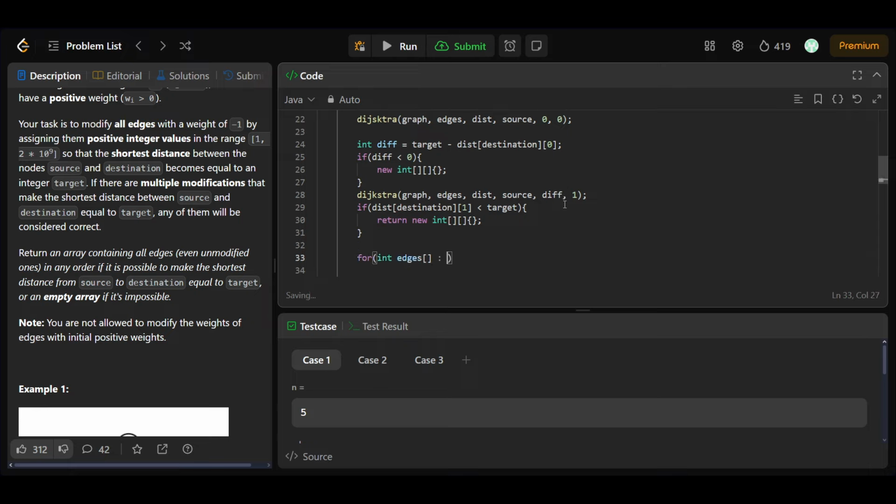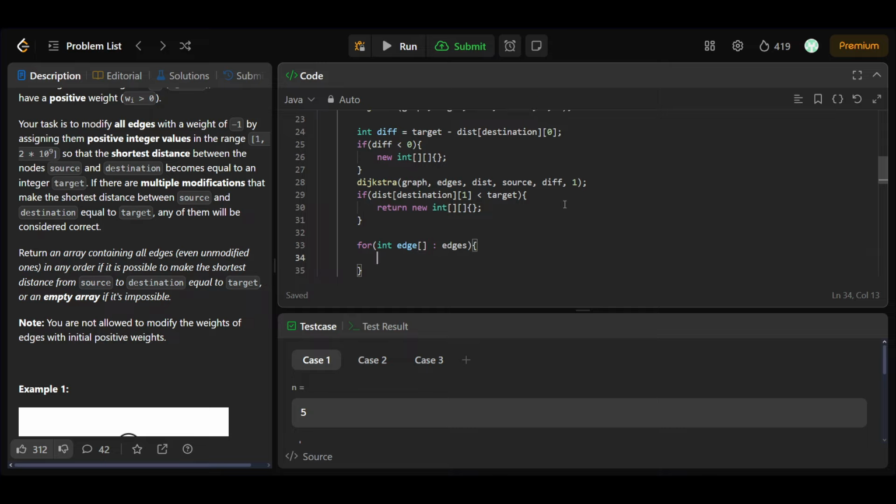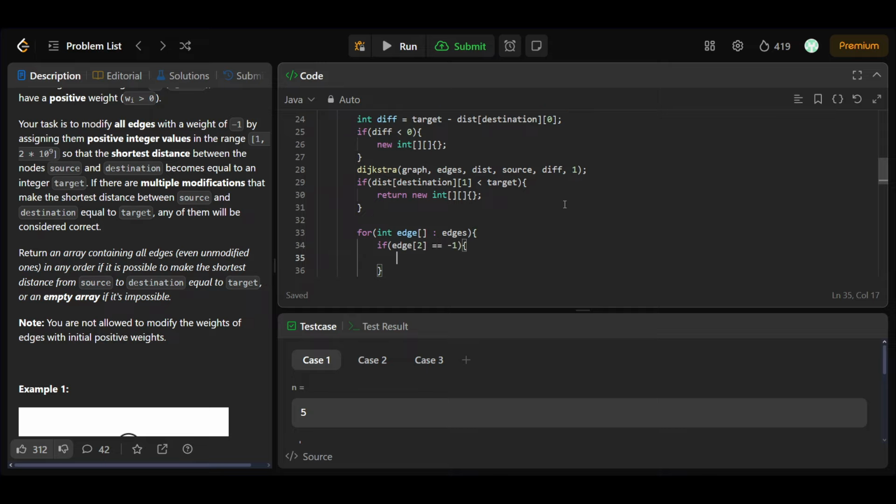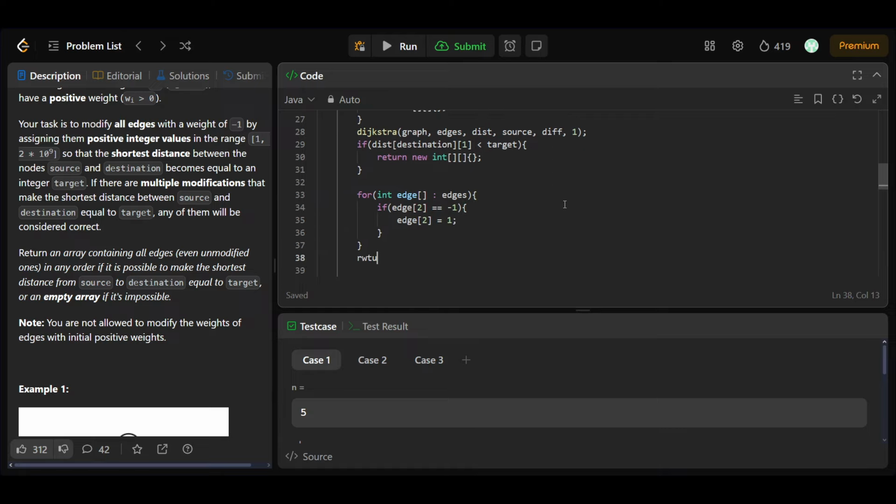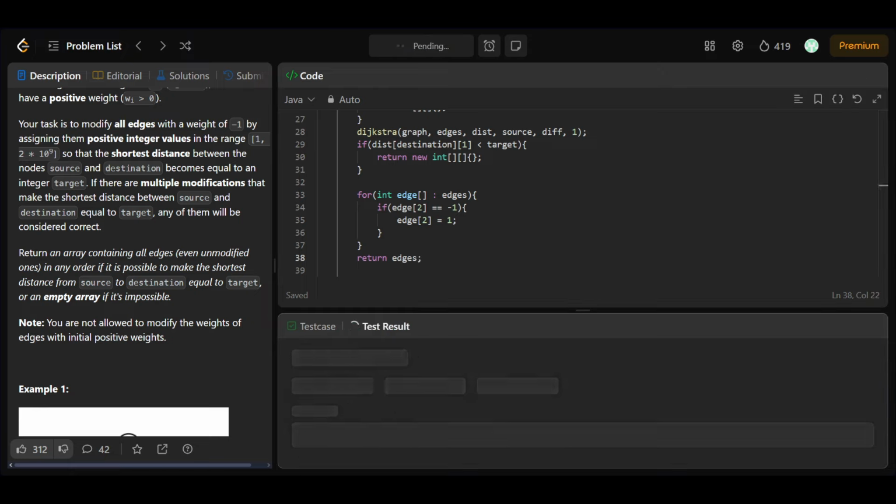Firstly I'll be traversing for int edge in edges, and I'll be marking all the edges that are having negative weight to 1. Okay, so if edge of 2 is equal to -1, I'll be marking the edge of 2 equal to 1. Okay, and at the end let's just return edges. It was a long video. Now let's give it a run.